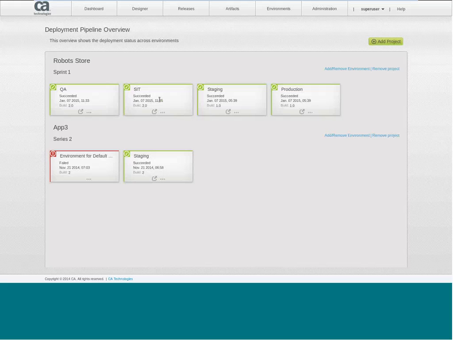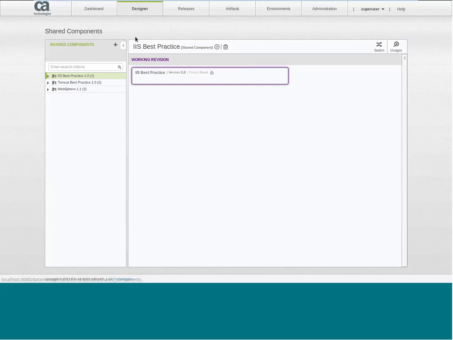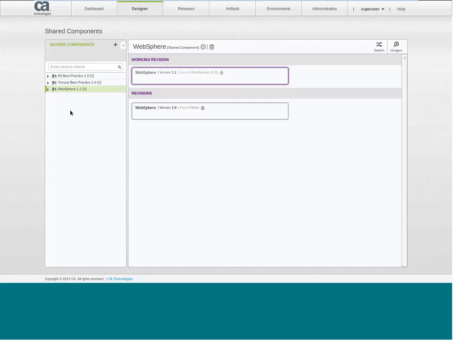Now let's have a look at this new designer. So the new designer experience, and then in particular the new ability to share components across applications, also known as the shared components capability. So for this, we go to the designer, shared components, and let's start on this page. It allows users to design reusable deployment best practices that can be used across applications. And on this page, we provide centralized management for all deployment logic that should be the same across applications.